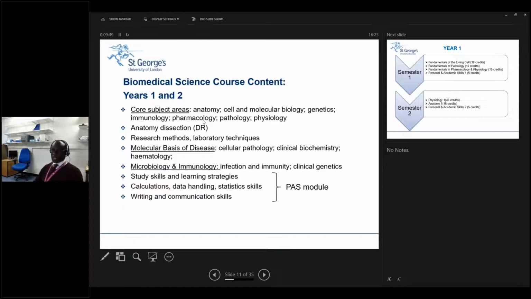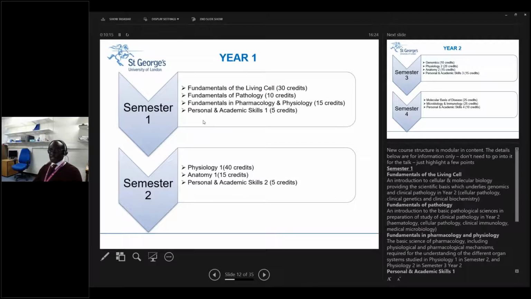Now, when you go to second year, you'll be doing what we call molecular basis of disease, which includes cellular pathology, clinical biochemistry, and hematology. And then also another module called microbiology and immunology, which includes infection and immunity, clinical genetics. Alongside this, you'll also be doing what we call the personal and academic skills module, which includes study skills, learning strategies, calculations, data handling, statistics, and writing and communication skills. Now, I'll tell you a little bit about that.